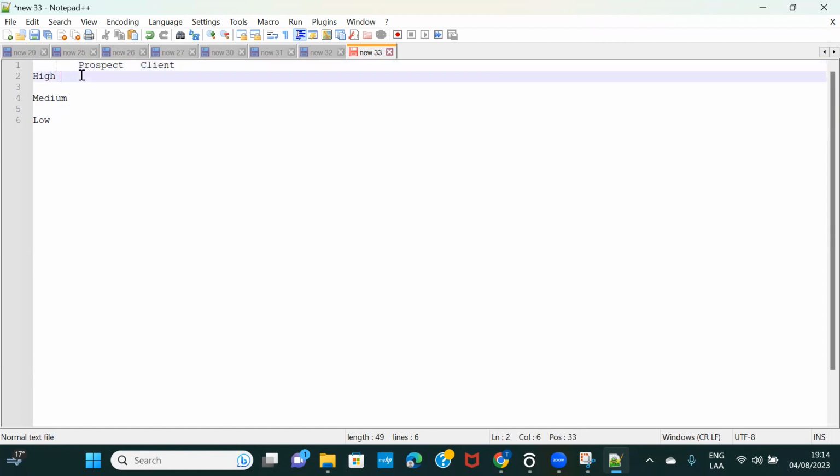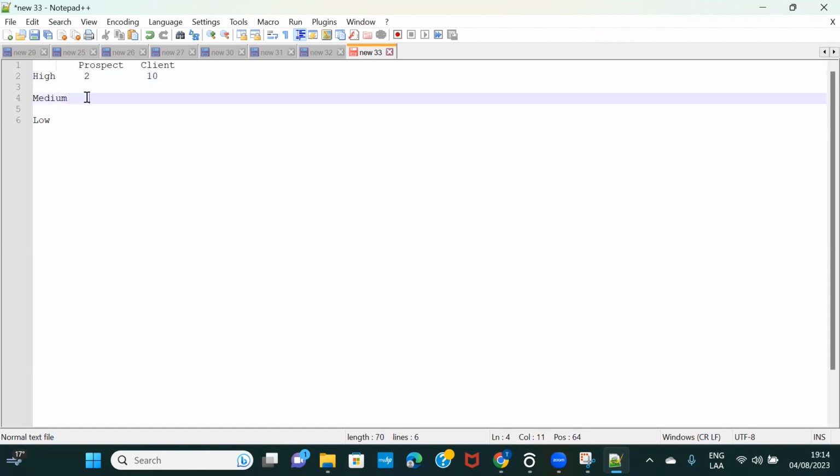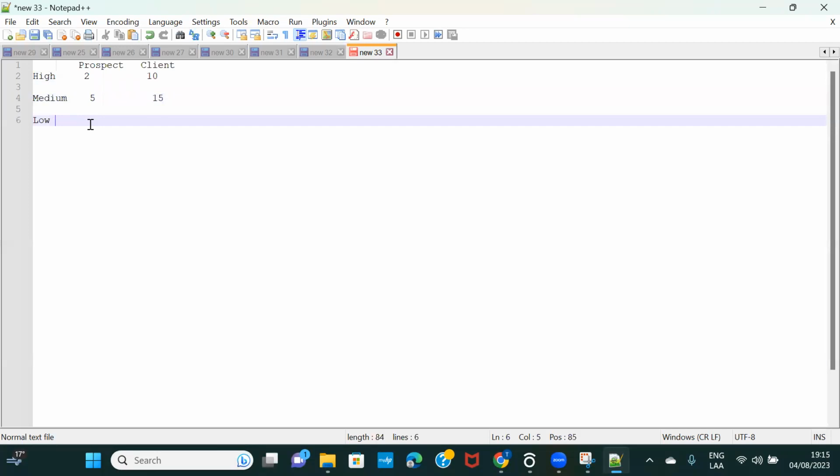Okay, and here let's say I am defining it as 2, then here let's say 10. Here let's say 5, here let's just imagine 15. I think you got the idea, right? This is the matrix I'm talking about. Let me explain this really quickly. Just imagine there are lines over here, separating these. Now just by seeing this matrix, anybody can understand that there are 2 accounts with account type as prospect and rating as high. Okay, so this is the matrix that you wanted to create.